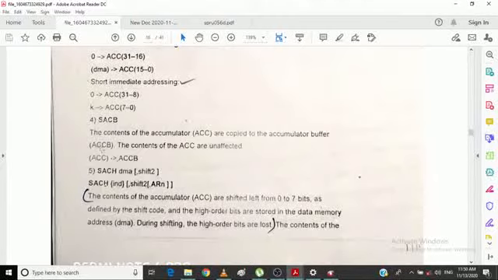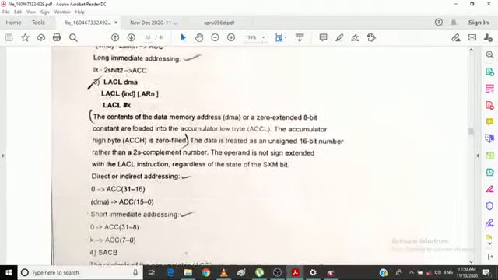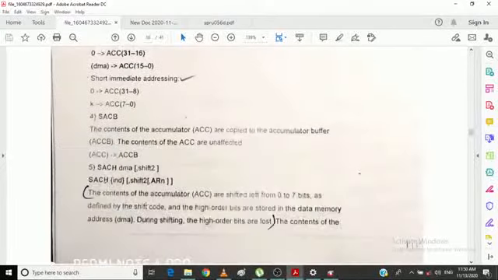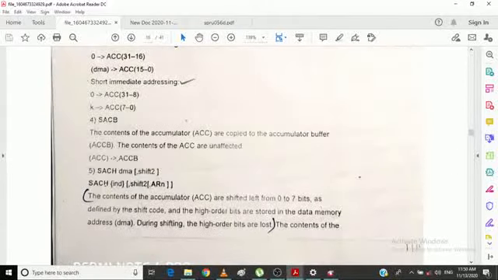SACB is store. Previously we had the LACB instruction, which loads the accumulator buffer value into the accumulator register. But SACB is quite the opposite: the accumulator value is copied into the accumulator buffer. Another instruction is to store the accumulator higher byte.